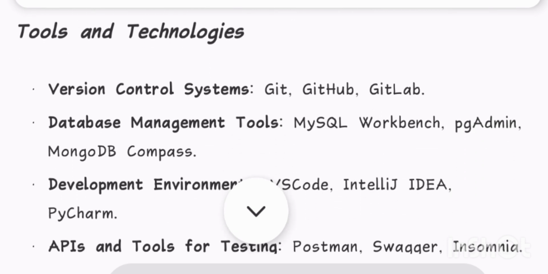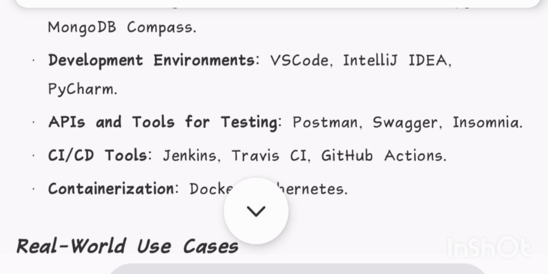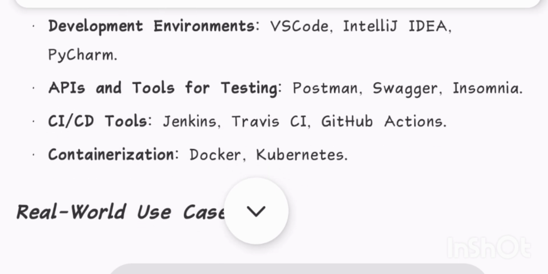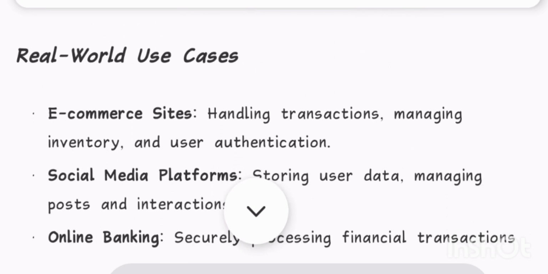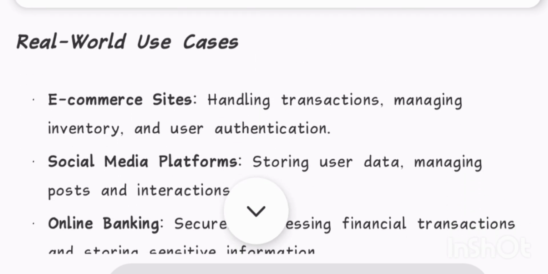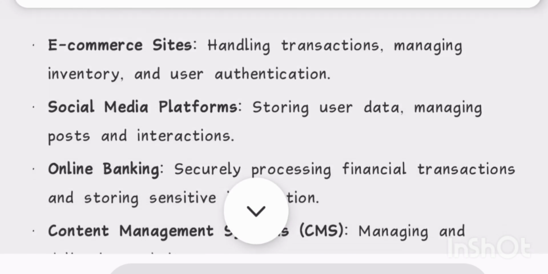Tools and technologies: version control systems, Git, GitHub, GitLab. Database management tools, MySQL Workbench, pgAdmin, MongoDB Compass. Development environments, VS Code, IntelliJ IDEA, PyCharm. APIs and tools for testing, Postman, Swagger, Insomnia. CI/CD tools, Jenkins, Travis CI, and GitHub Actions. Containerization, Docker, Kubernetes.